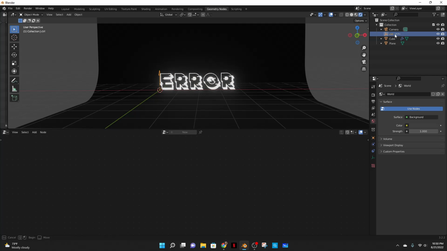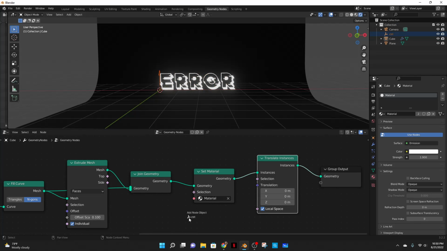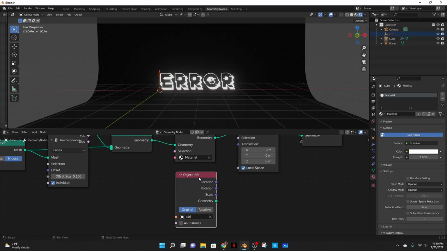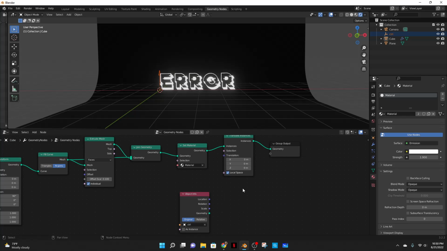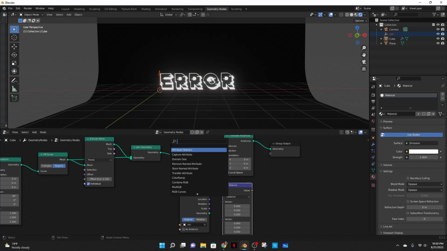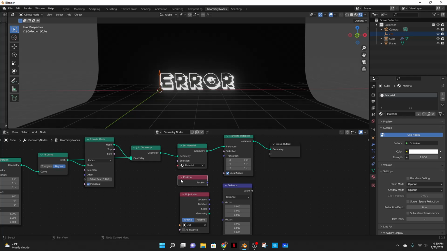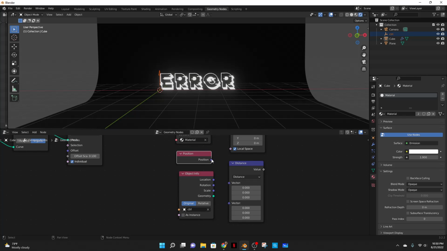So I'm going to drag it, whoops, I'm going to drag it into my scene over here in the geometry system. And then I'm also going to do Shift A and get a vector math node. And I'm going to change that to say distance instead of add. And then I'm going to get a Shift A position node.